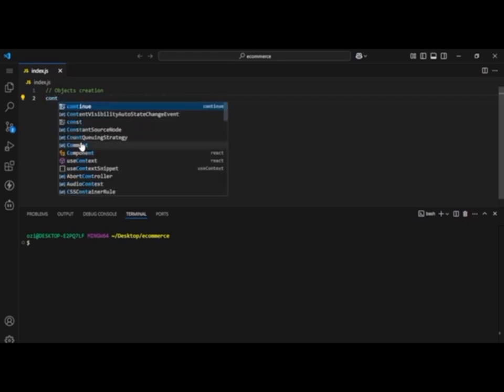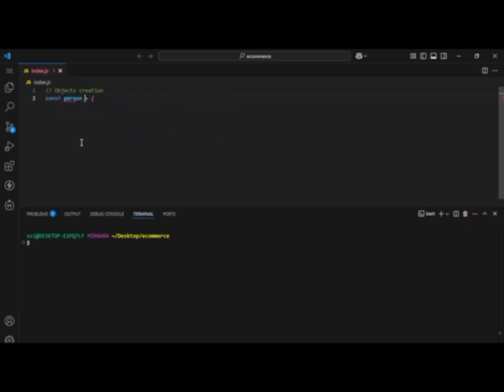Let me say you want to create a person, so const person, and you just initiate the curly braces, then you can say name John, age 30, and you can even have a function inside an object. So this is an object literal because you're literally just creating the object and inserting the properties and values all at once. The second way is using an object constructor.